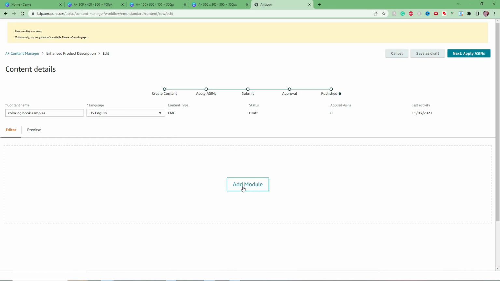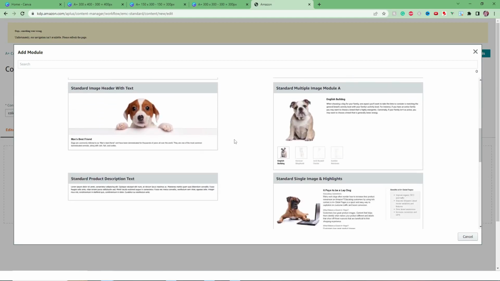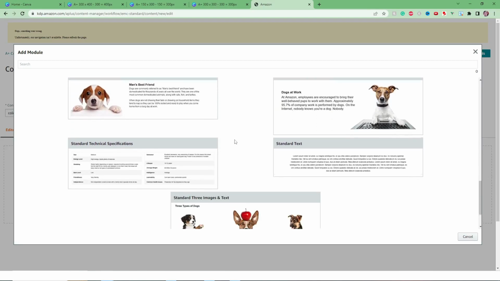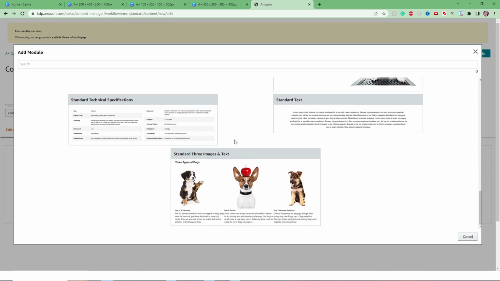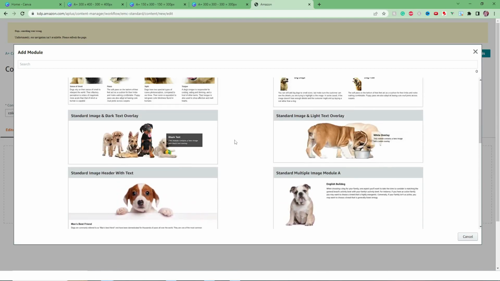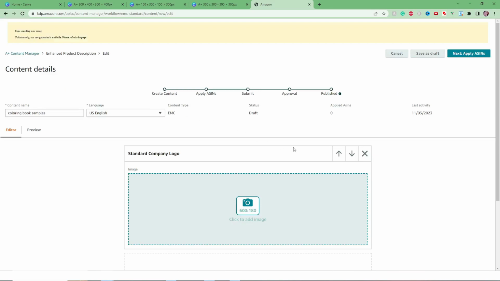The first thing we're going to do is just add a module, and that will bring up these templates for us. There are quite a few to pick from, and obviously you just have to imagine what it would look like with your images, your data, your information. What kind of things do you want to show about your KDP work? I always think it's a good place to start with a banner at the top. A simple standard company logo or banner.